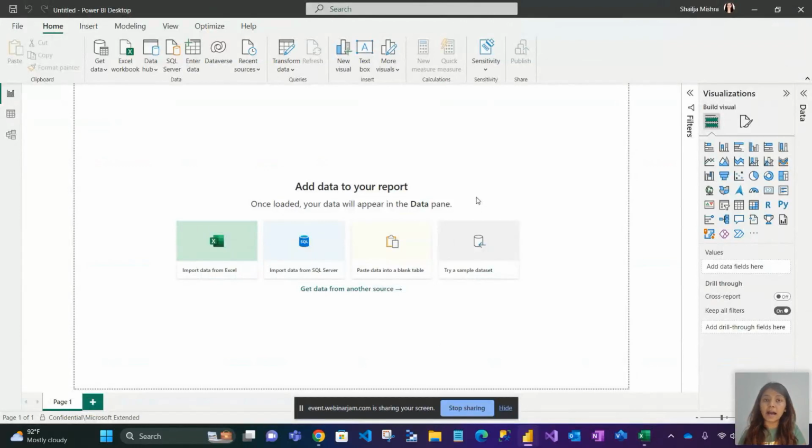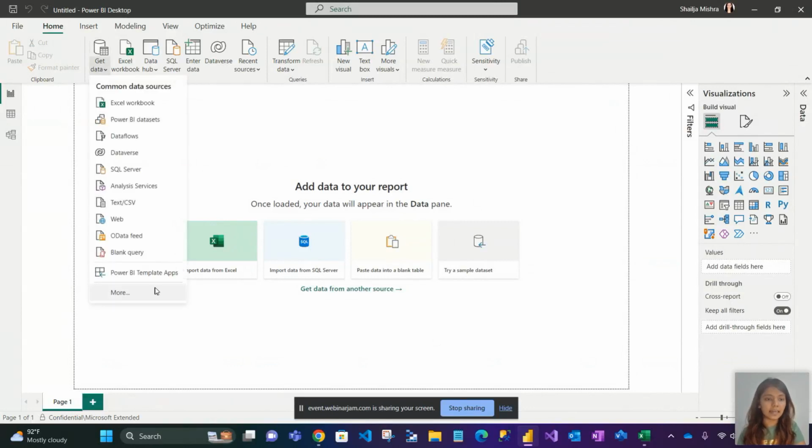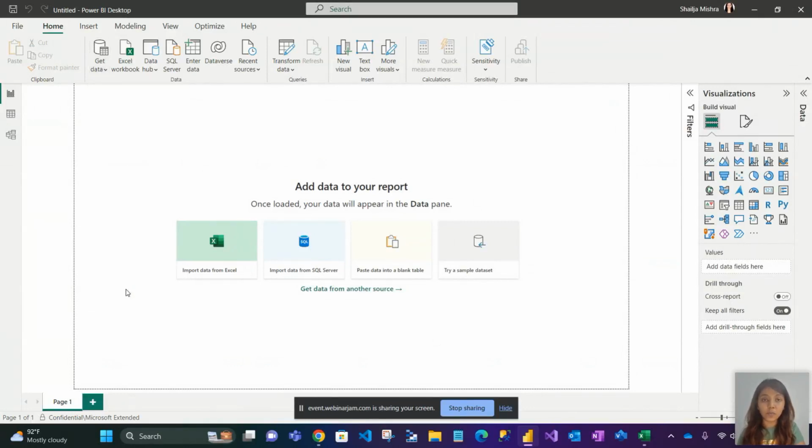Okay. Now, as you remember, I told you in order to create a dashboard, there are three steps. First, you have to bring the data into Power BI desktop. How do we bring the data? That should be the first question. Now, if you look onto the screen, there is an option called Get Data. If I click on it, let me show you how advanced the Microsoft Power BI tool is.